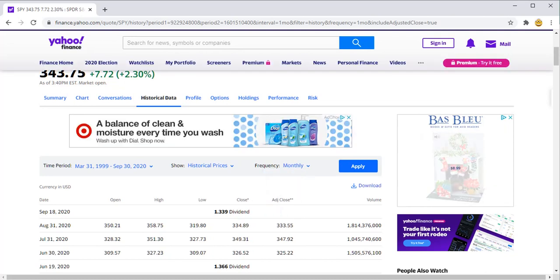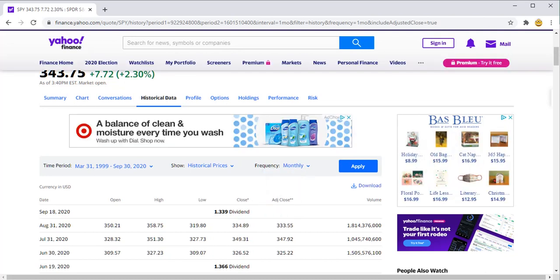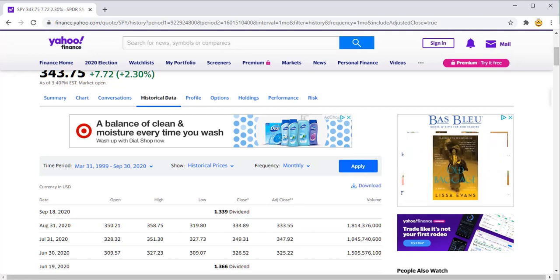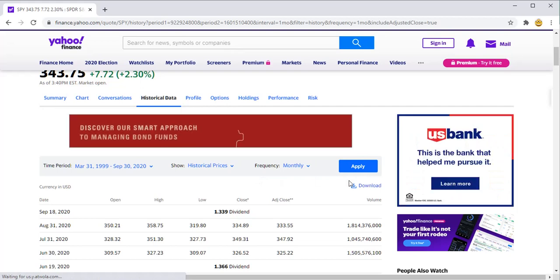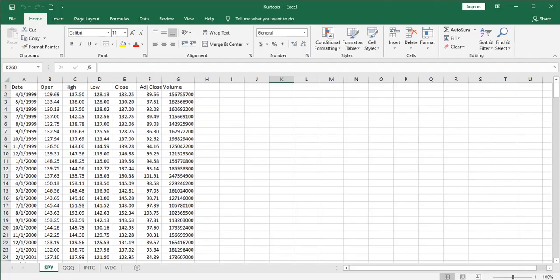There's a limitation in Excel's kurtosis function. It can only accept 255 data points. And if I set this to daily for 10 years, that'll be well in excess of 255. Let's download this. This is what the data looks like when you download it. You've got dates, and again, this is monthly data, so it's the first of every month since April 1999. And you get the open, high, low, close.